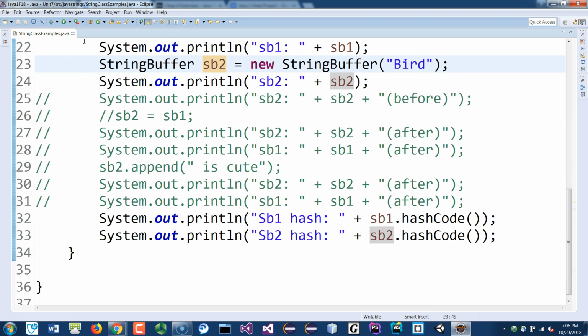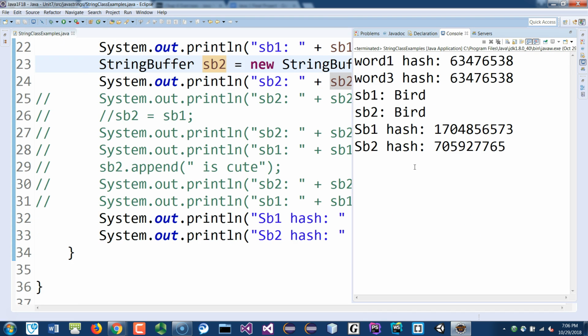And let's see if their hash numbers are the same or not. Completely separate. Okay, so they share the same value, but they're at a different location in RAM. So that's why you cannot equate them just by saying SB1 equal to SB2.